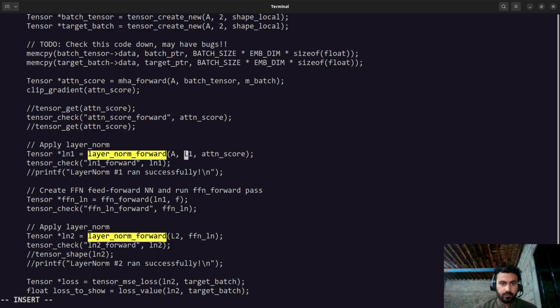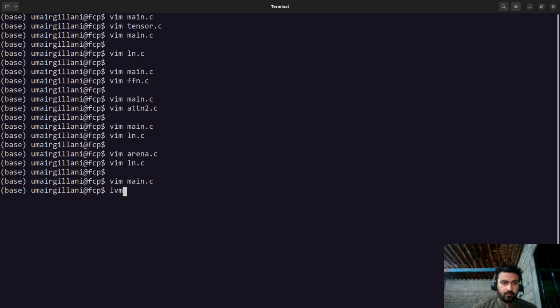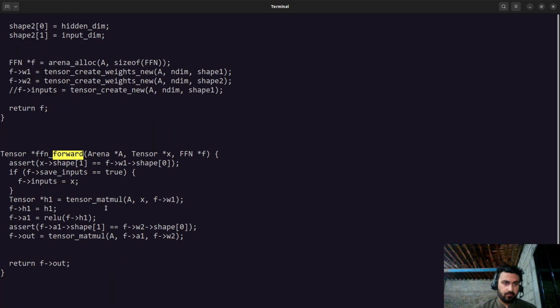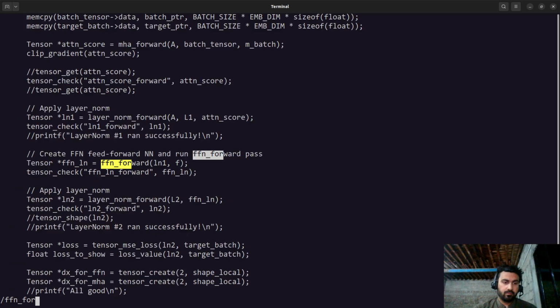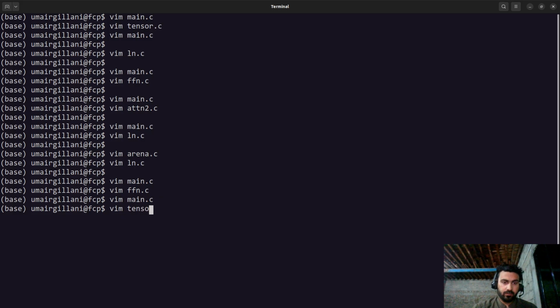So just pass arena here. This takes arena. It's already 10, so this is just gonna take arena. L2 takes arena, and yeah, loss. So what loss does, let's just analyze loss.